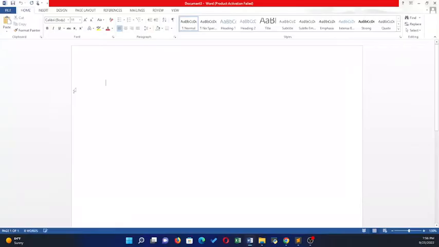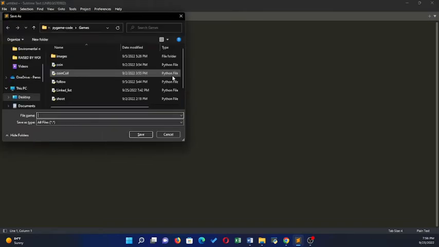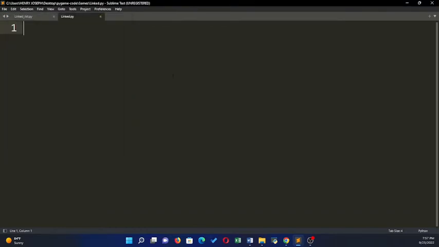To code a linked list, we can start off by creating a new file and saving it. Then I'm going to call it linked.py, making sure I'm spelling linked properly. So after creating my file, to create a linked list we need the following.